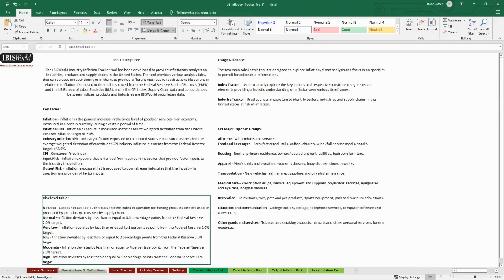The next page is the Descriptions and Definitions tab. This has all the different terms that you might find within the tool, a breakdown of what the definition is and how to utilize it within the tool itself.